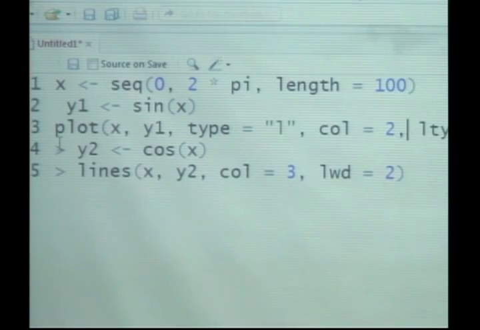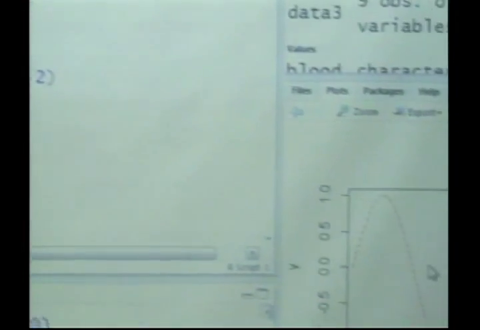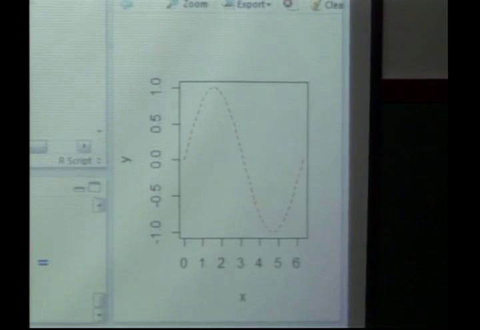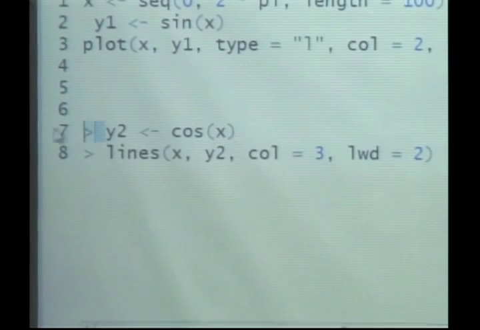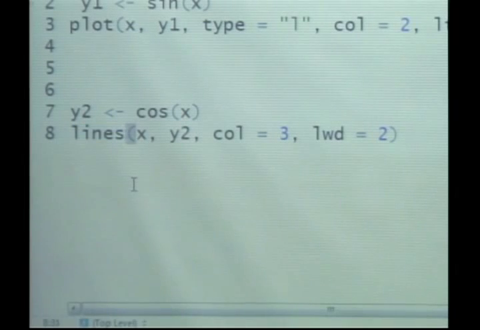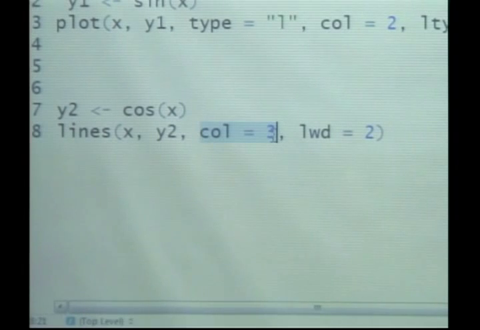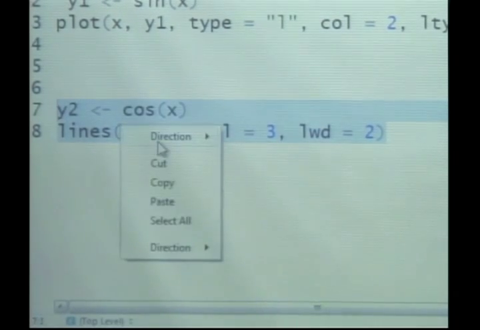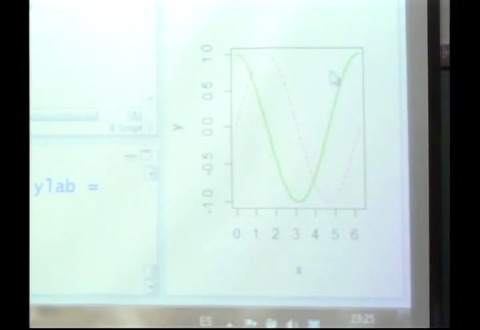So up to this point, if I run up to here, then I get the sine function. And then I have this plot open, and I want to add the line of the cosine function in green. So I compute the cosine of x, and I add a line with the function lines, a line of x and y2 in green color, and this is the thickness of the line. So this adds this line in green here.